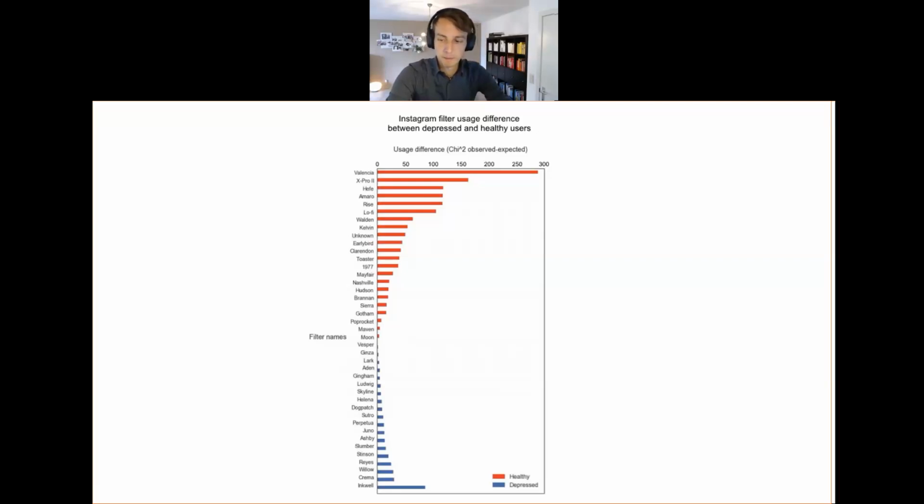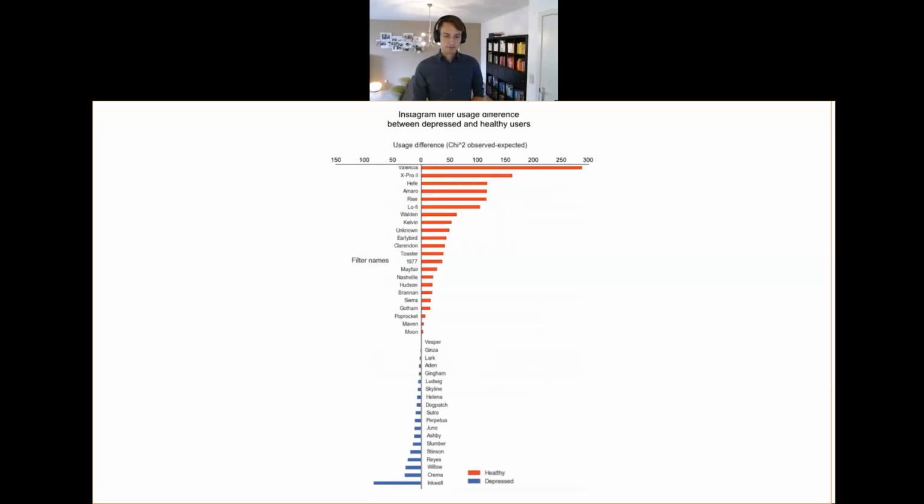Then I wanted to take it a step further. I understand that we're talking about the chi-squared difference, which is squared, so always a positive value. But I thought it would be more clear to do something else. Here, part of the bars are colored red and the other part blue. In our Western culture, we associate bars going to the right with positive and bars going to the left with negative. So I thought it would be interesting to mirror the bottom part, so that the bars for the filters that people with a tendency for depression use go to the left, and the bars that healthy people use more go to the right.